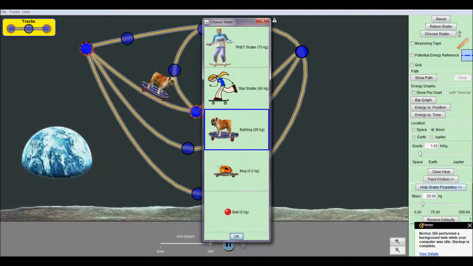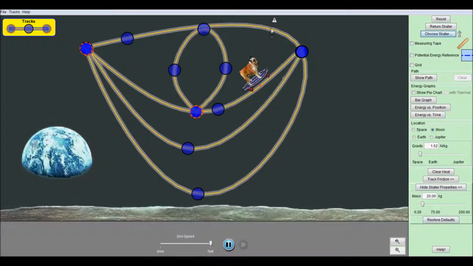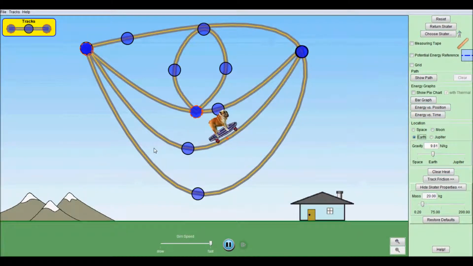Okay, see how the bulldog does. He seems to be doing pretty okay. Send him back to Earth. Whoa! Going upside down, he's... That's hacks. That's hacking. He's going upside down, he's hacking.